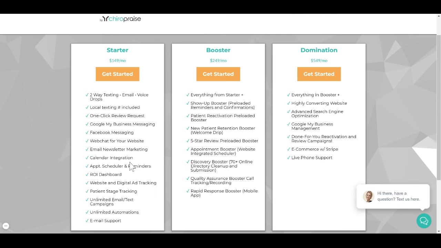Your web chat, being able to do the emailing, newsletters, and appointment scheduler, and set up reminders, and the dashboard that we covered, and tracking your digital ads and your website analytics, your patient stage tracking. You do get unlimited automation, you get unlimited email and text campaigns, and email support from us. If you run into anything, we're happy to help. So that's all included in the starter.